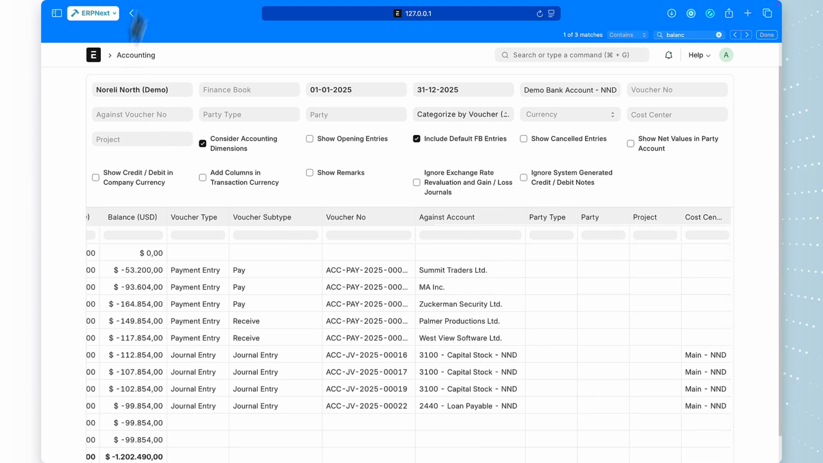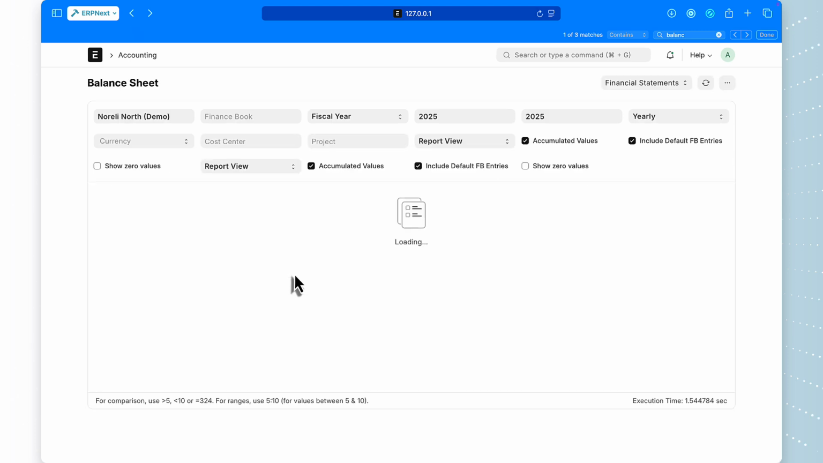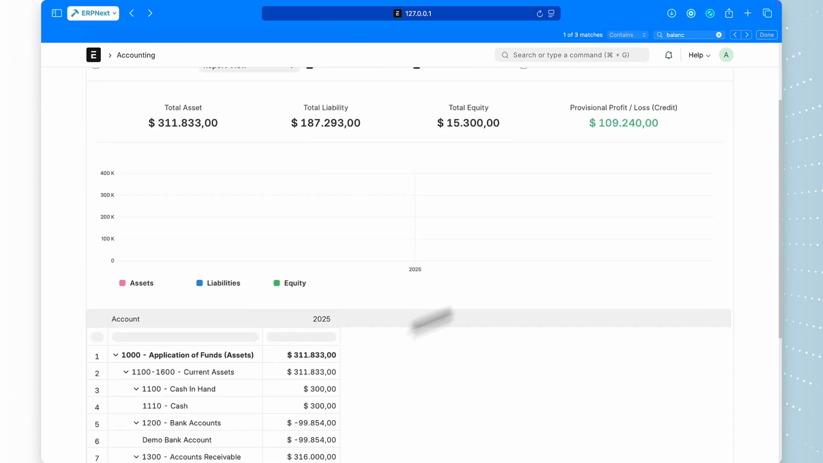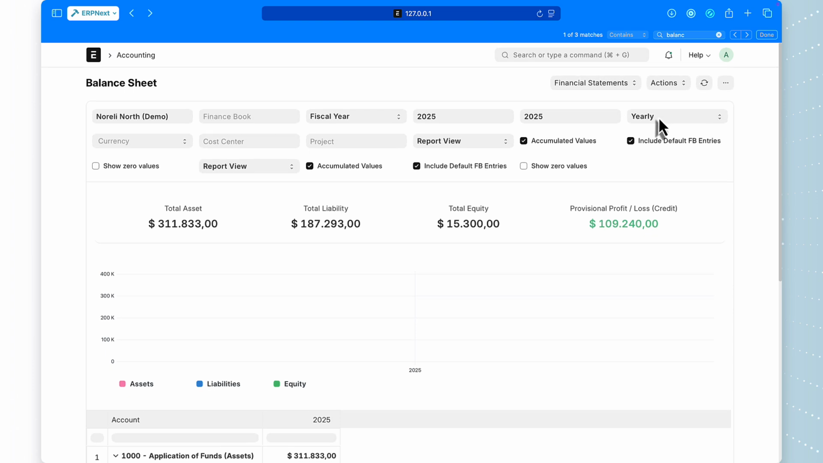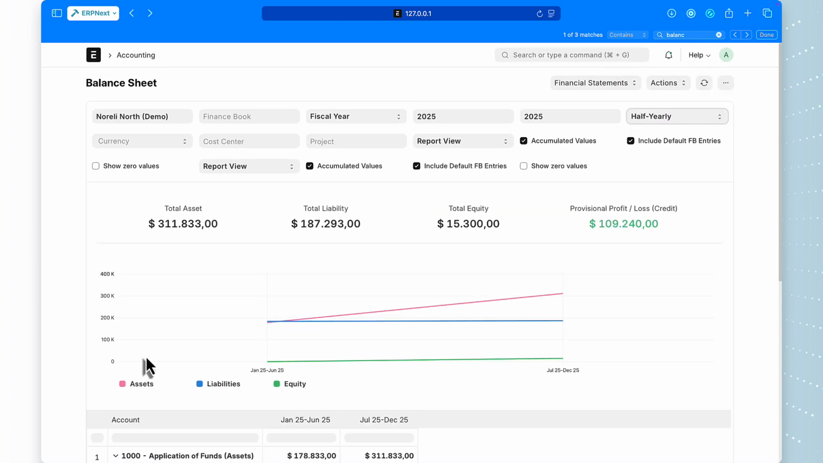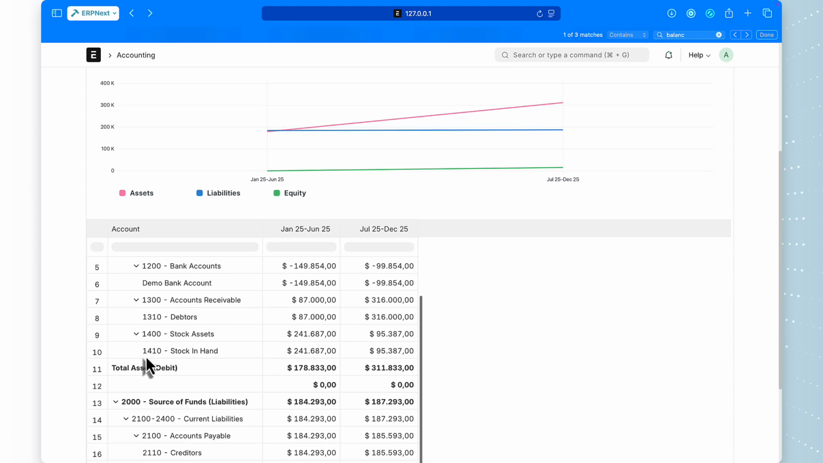If a number looks off, check the document statuses. Entries must be submitted. Check the posting dates. The report only pulls entries up to the date you selected, and the specific ledgers you chose. Expand and collapse the groups to drill into details and trace balances back to their journal entries.